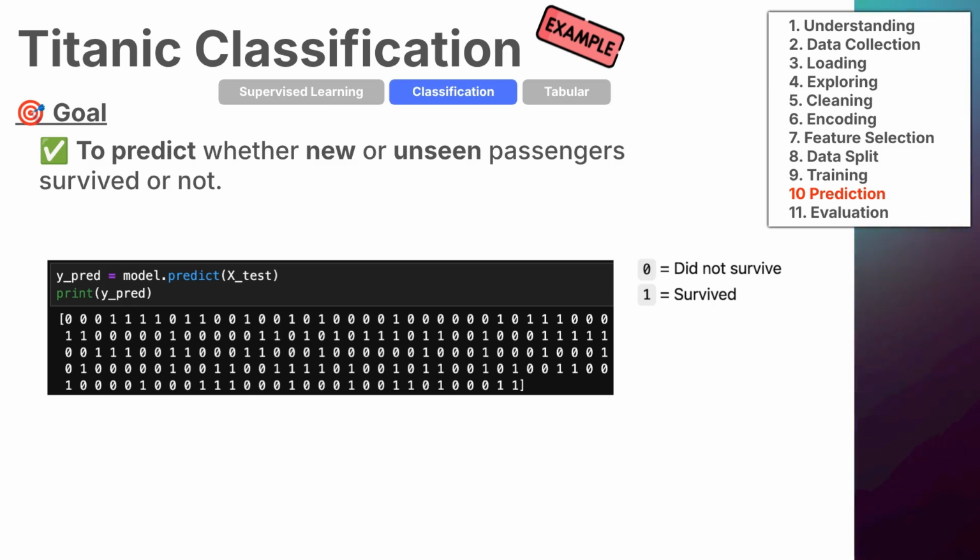Each value corresponds to the model's guess. 0 means did not survive. 1 is survived, but for now we don't know if it's correct. Next, let's evaluate the model.